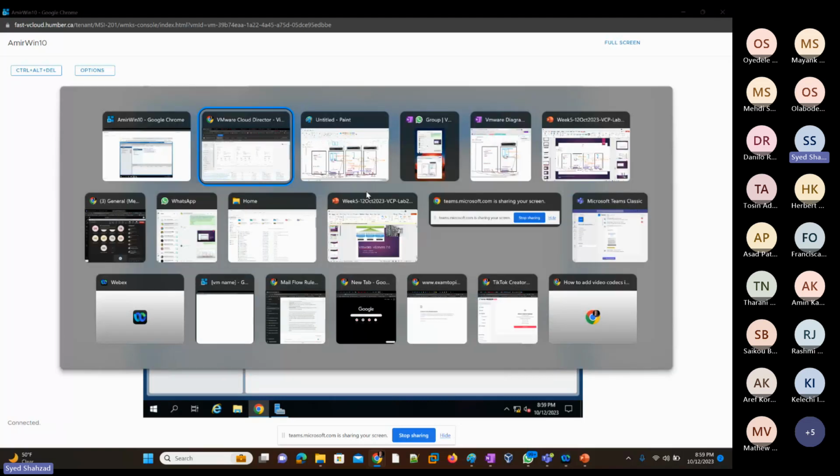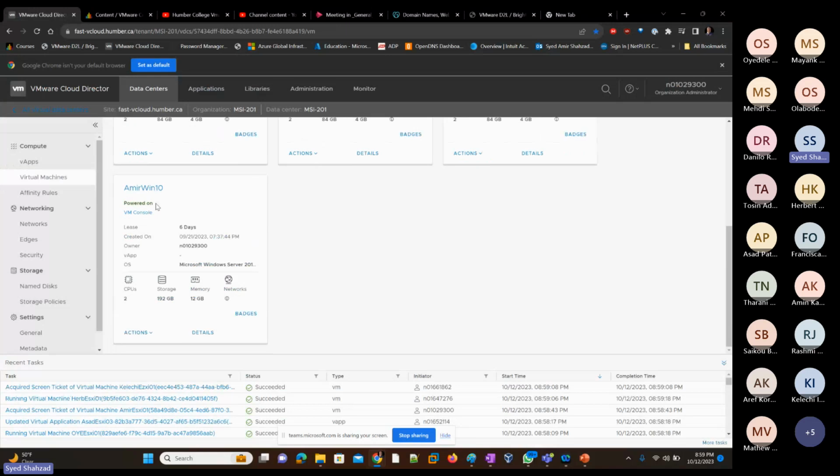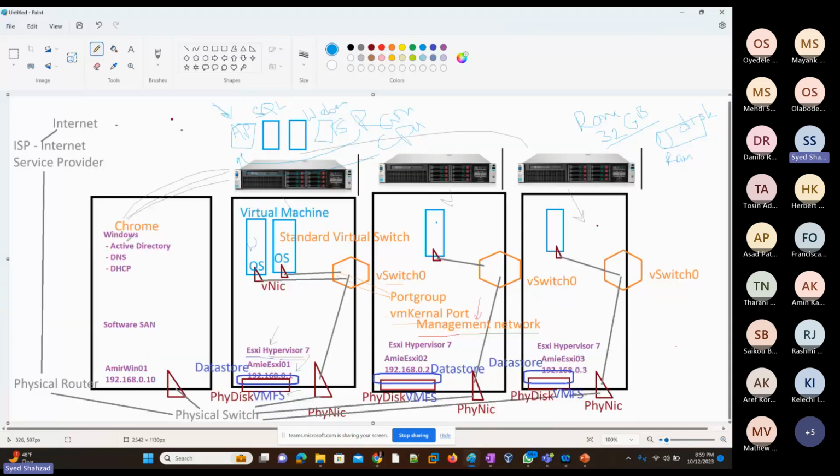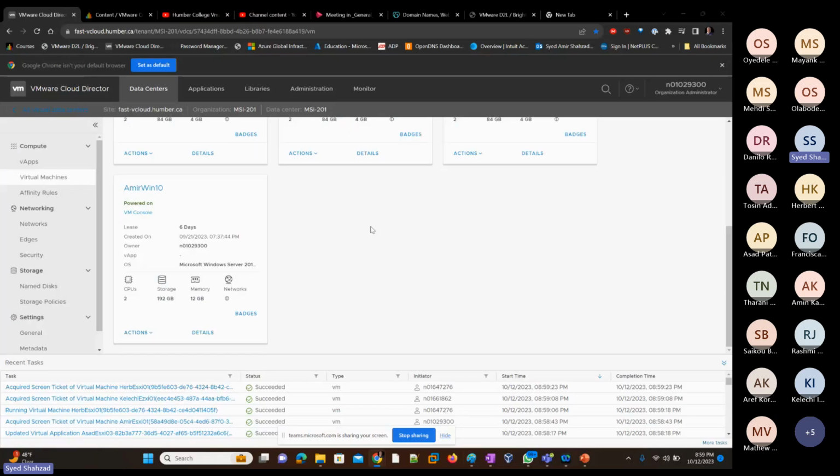Remember that we have Active Directory in our Win01 here, right? In this machine, we have an Active Directory. So if you want to connect this hypervisor to an Active Directory, yes, you can do that. But what's the benefit of that?